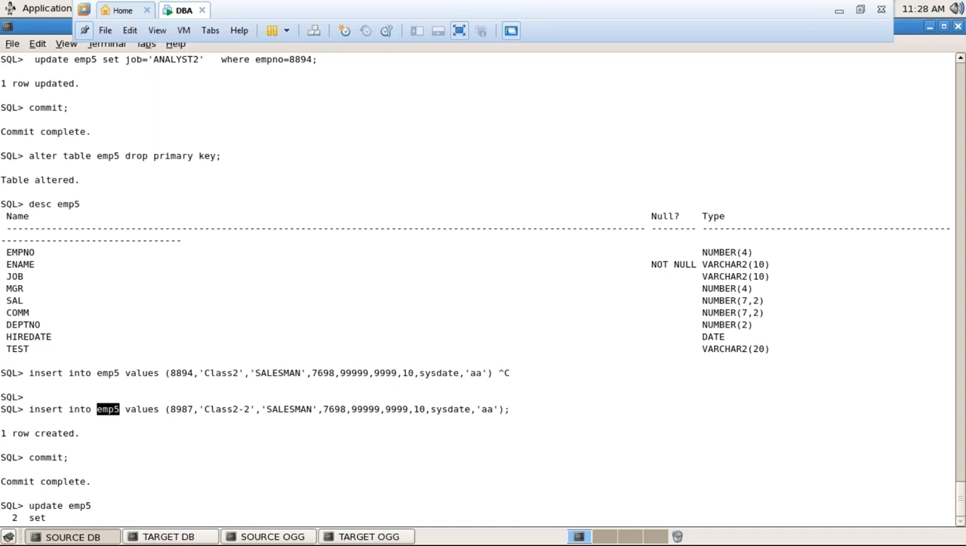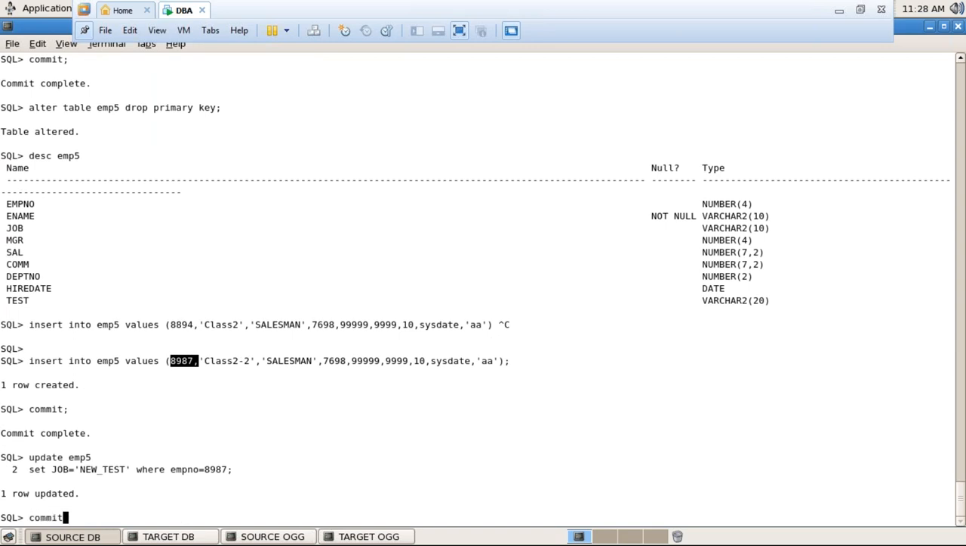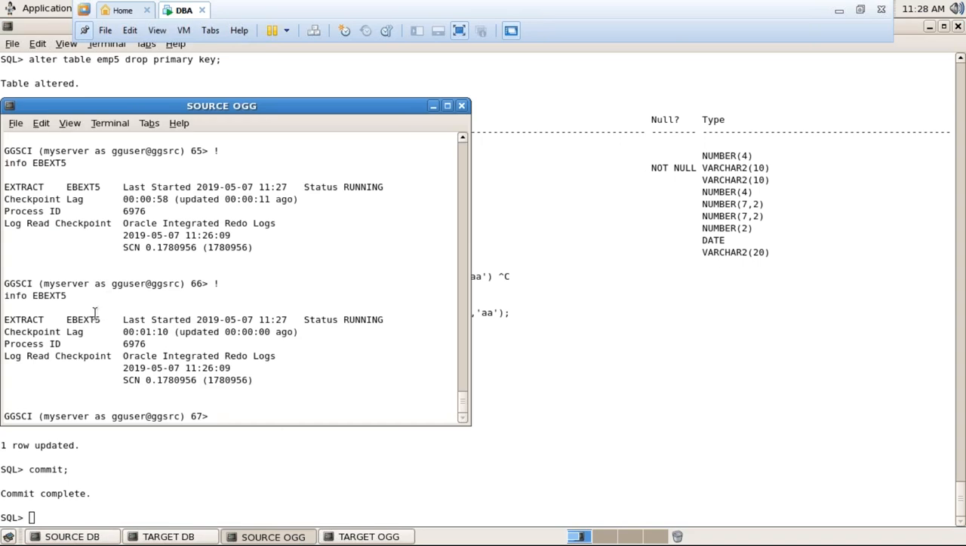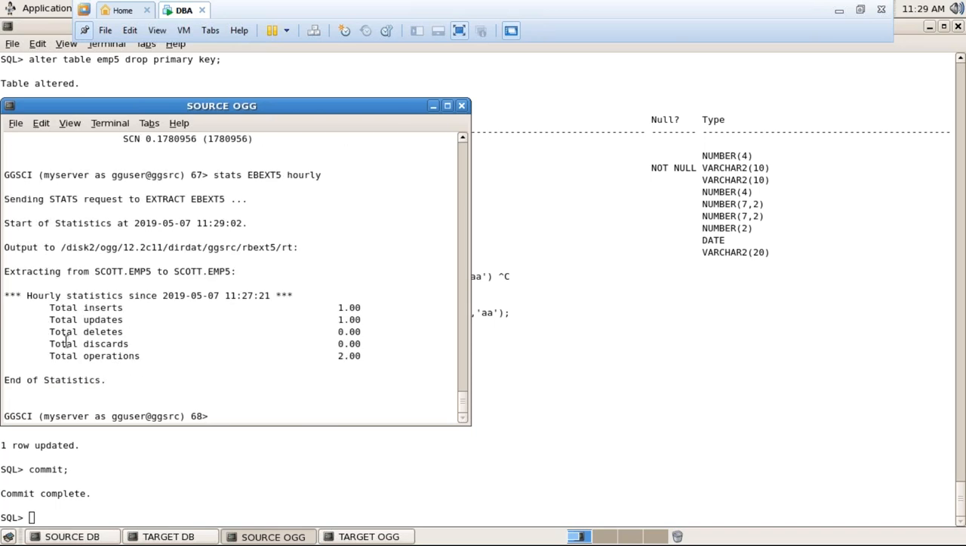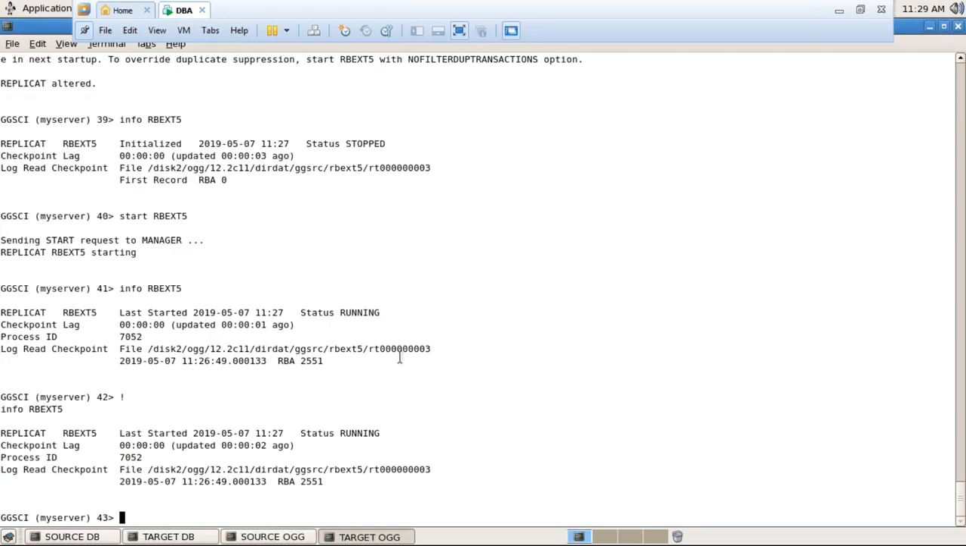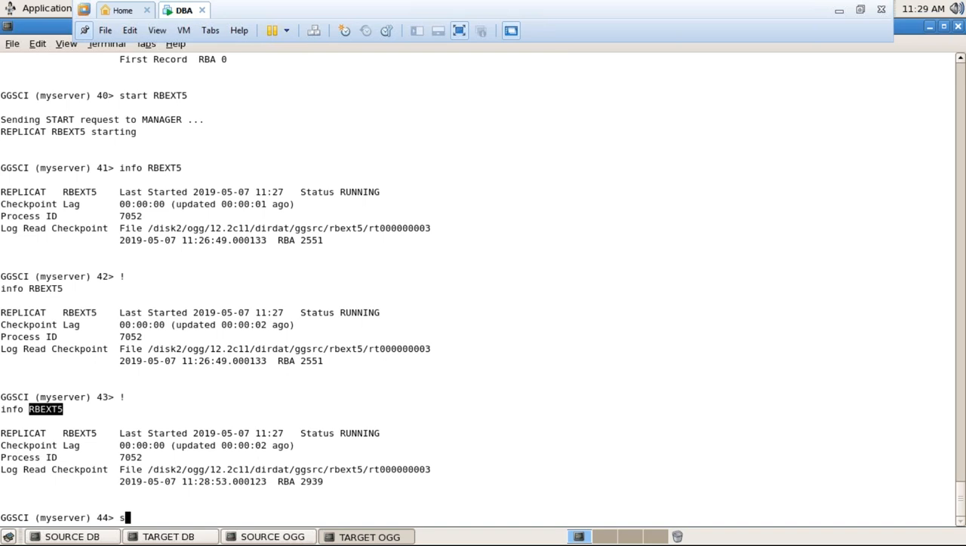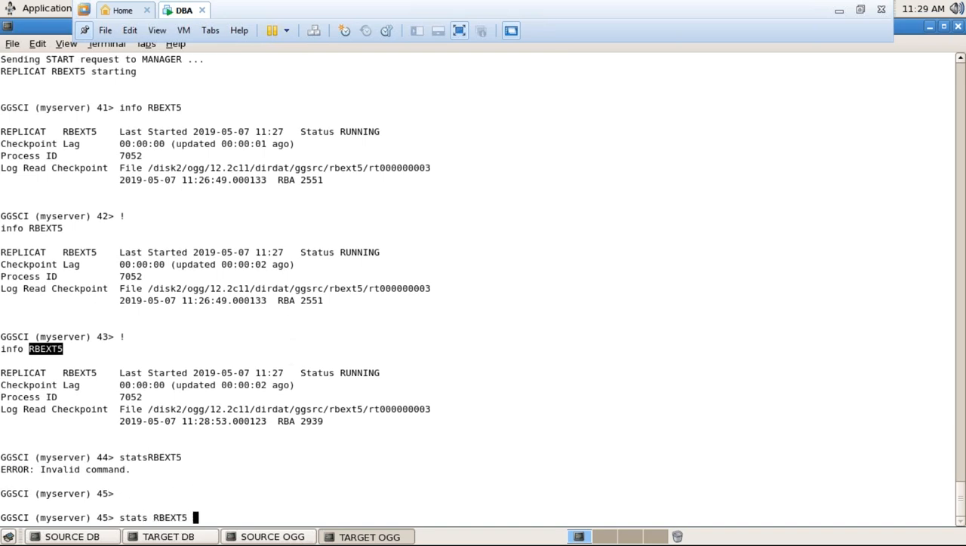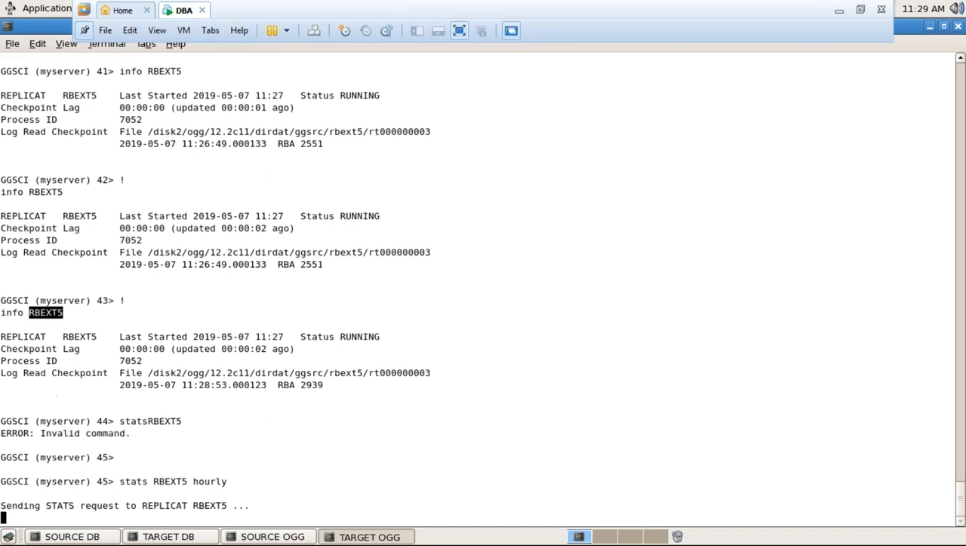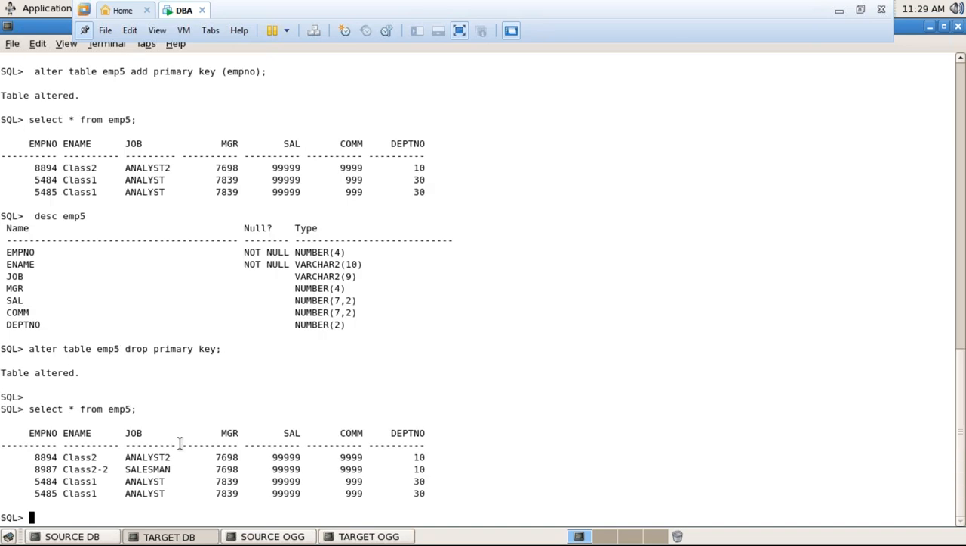For example, update, I'll change the set job equal to new test, or something like that, where emp number... okay. Let me just check the stats first. Did it get the update? So yes, it got the update here. Now let's see about the replicat. It also got the update, I think. See here, the update is there. So it means that it has been replicated.